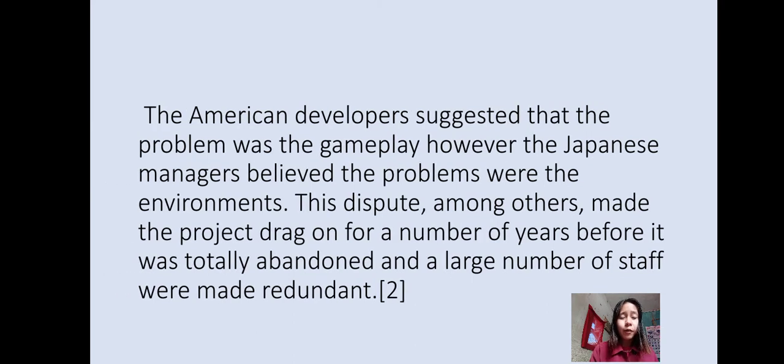The American developers suggested that the problem was the gameplay. However, the Japanese managers believed the problems were the environments. This dispute, among others, made the project drag on for a number of years before it was totally abandoned and a large number of staff were made redundant.